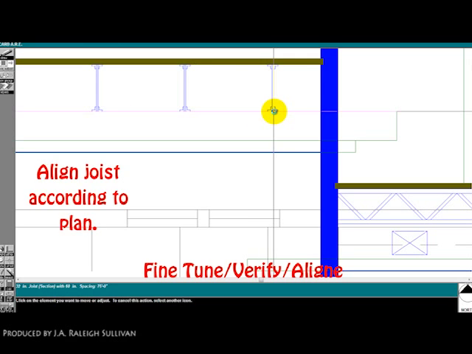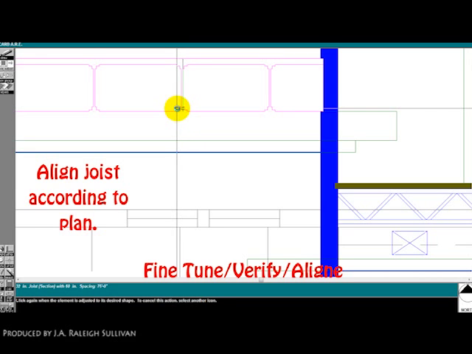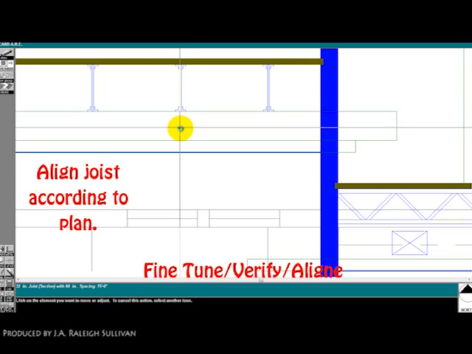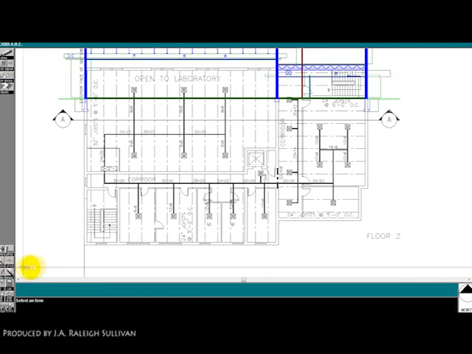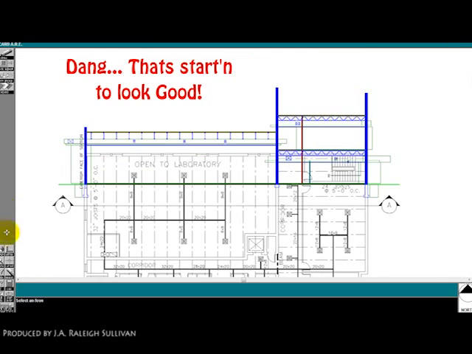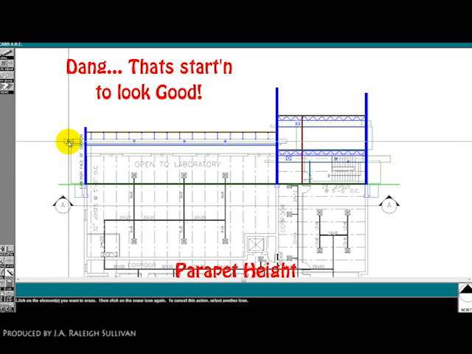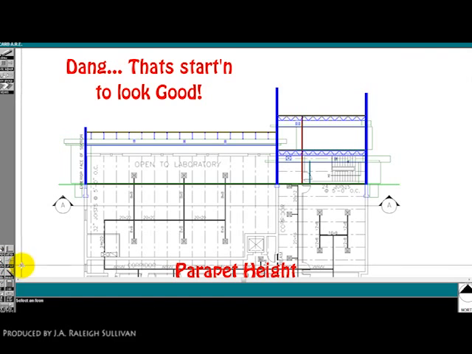Now I can use the Move Adjust tool, and I want to get the joist to line up with how it really is in plan. So you can see here that I got the section profile to line up with where the joists actually occur. Alright, so I'm just going to delete that placeholder. I'm getting really close.